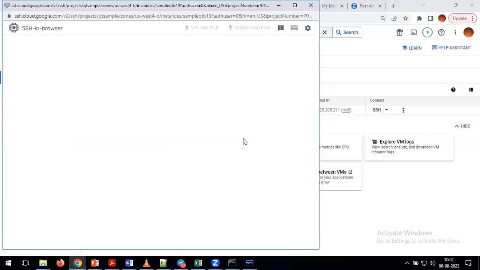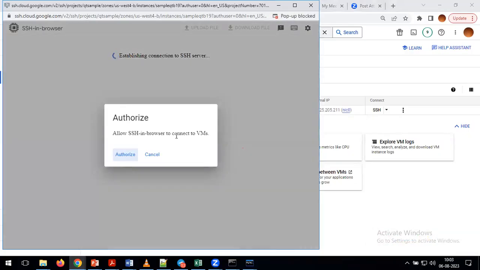Sir, in real time, will we create this compute engine or will some DevOps team? See, if you are going to work in real time, we are not going to create any kind of compute engines. Your admin team or DevOps team will create the compute engines and they will share the IP details of your compute engine.